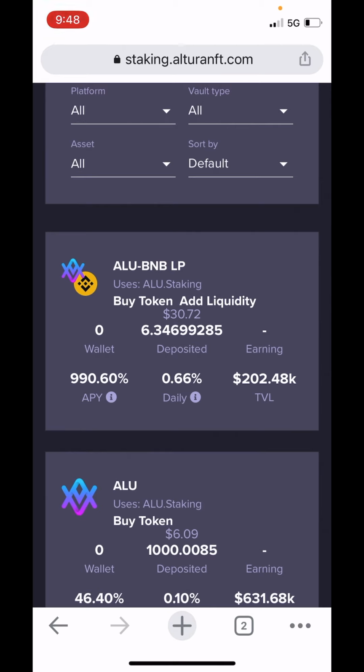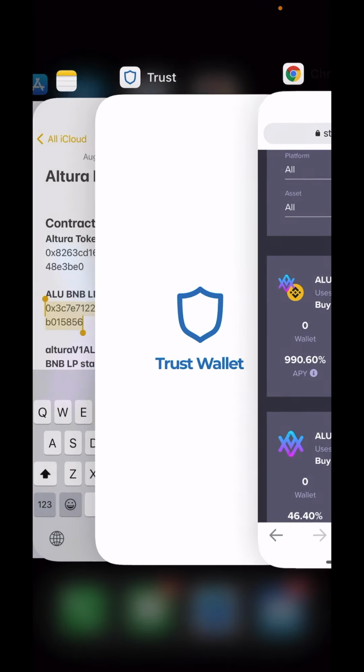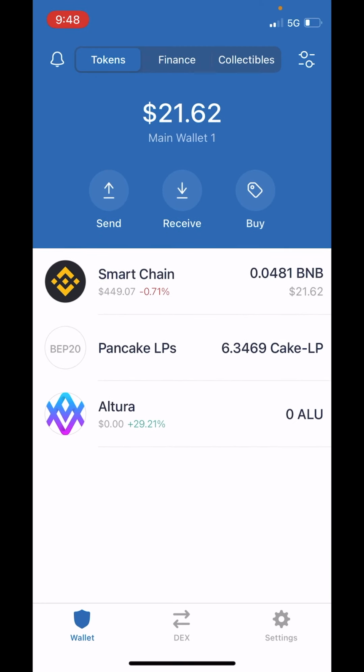The tokens themselves can go up or down in value based on the value of BNB and the value of ALU, but we will earn interest on these tokens, and that interest will appear in the earning spot, and it will update a few times per day. Now let's head back over to Trust Wallet and refresh it. You'll see the balance of Pancake LPs now goes to 0. So we have 0 Cake LPs and we have 0 ALU.